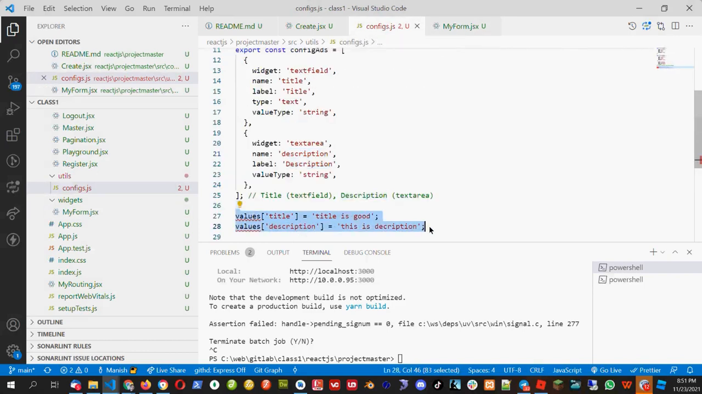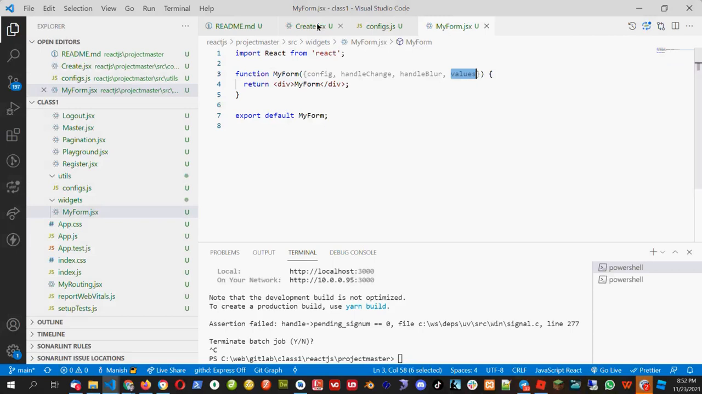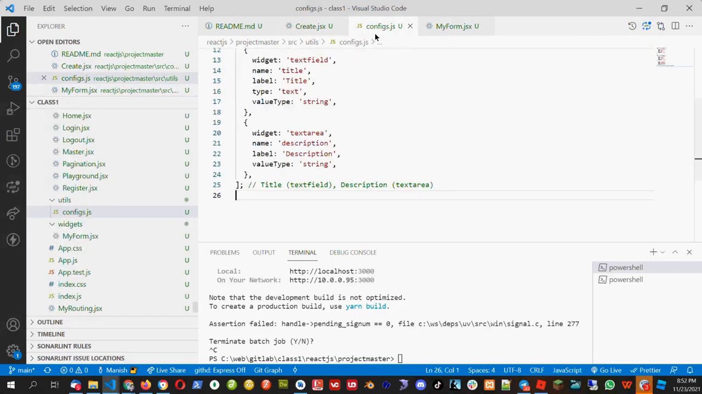And where will these values be saved? It will be saved in the state. And where will the state exist? In which page will the state be? These are the three files. Where will I create the state? In the my form, or in the create, or in the config?